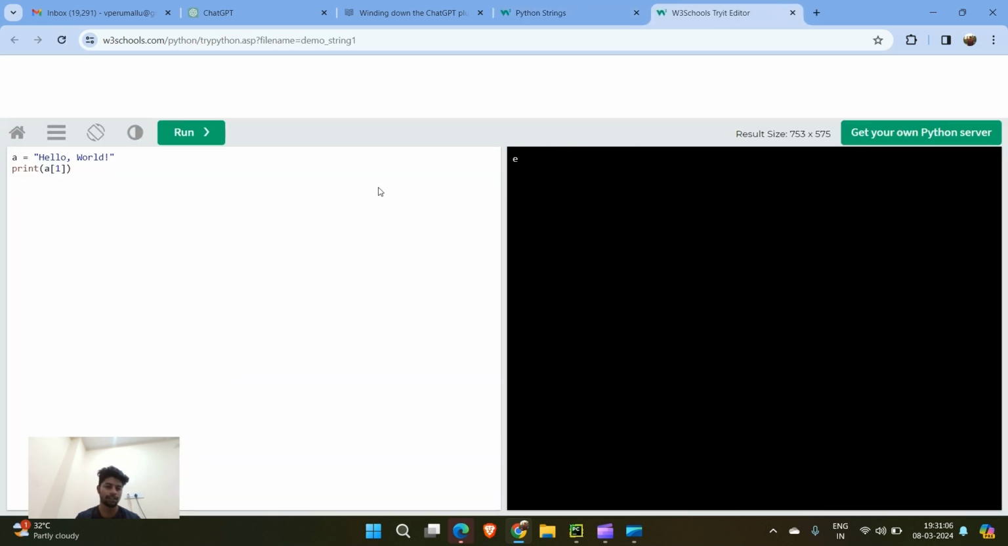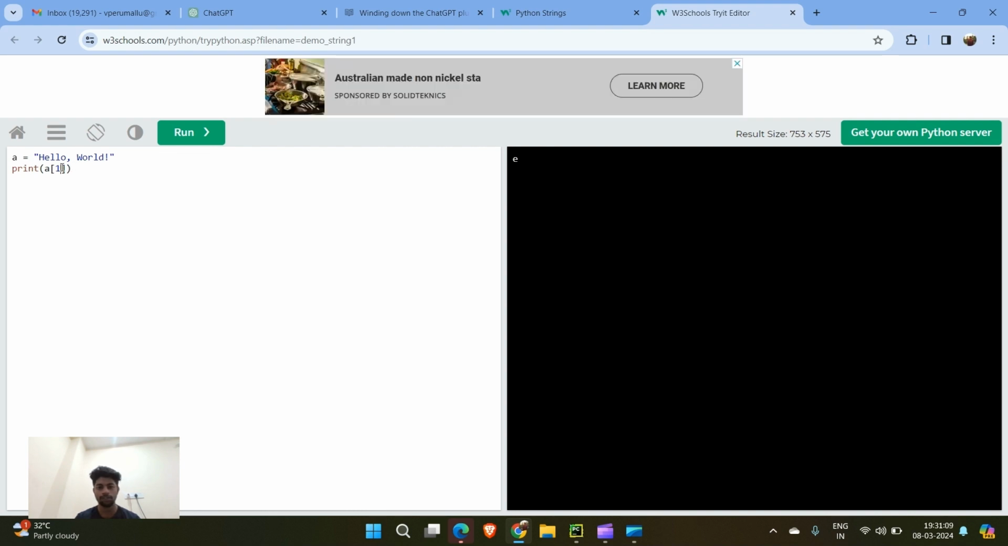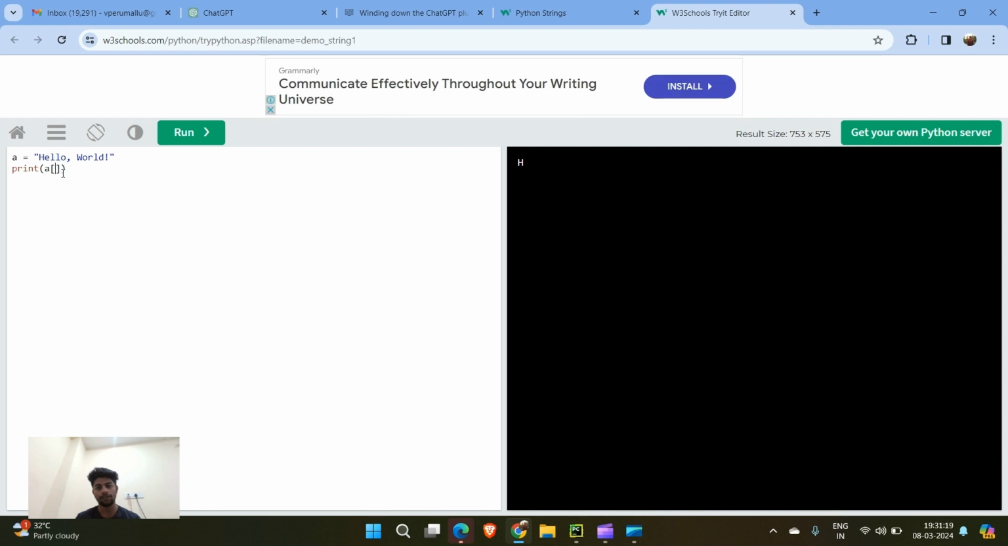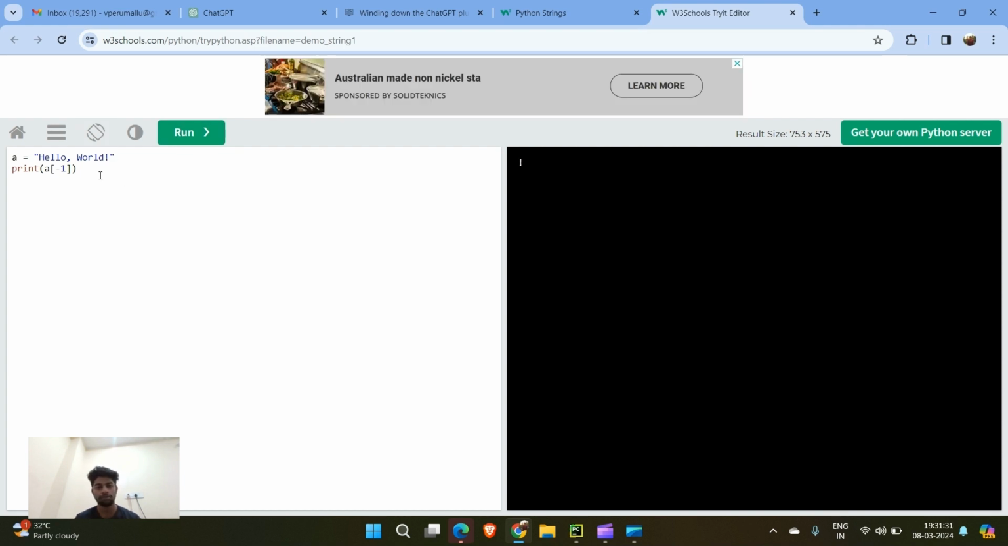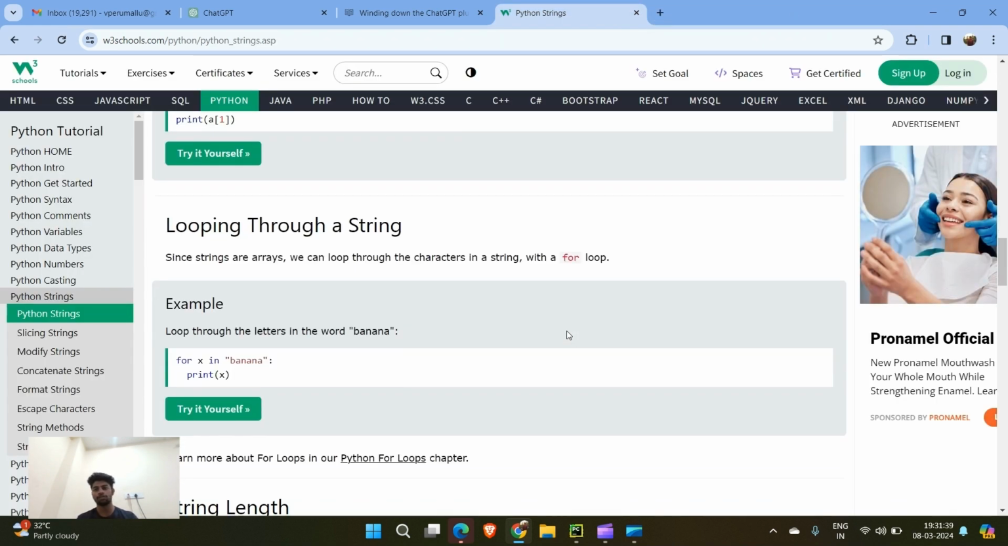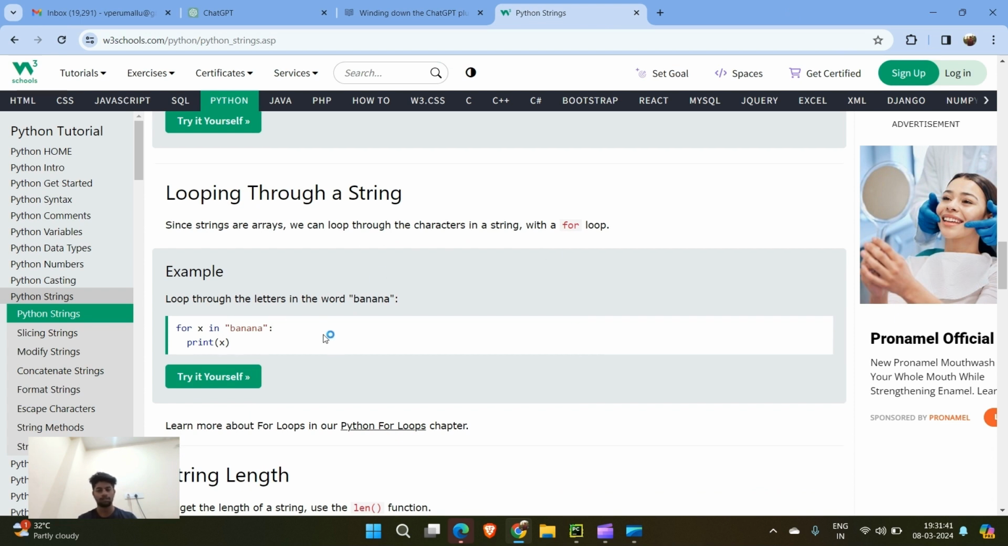In this case they're calling this E, so index 1 is E. If you want to get the first one, you put A of 0, and it will give you H. If you want to get the last one, you can access with -1, or you can simply count that there are 13 characters. If you put 13 you can get it, or you can access it through minus also. Minus 1 is this last exclamation mark. The space and everything will be counted. Space is also a character.